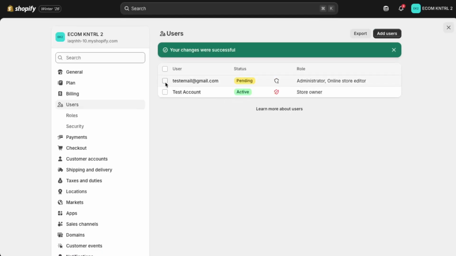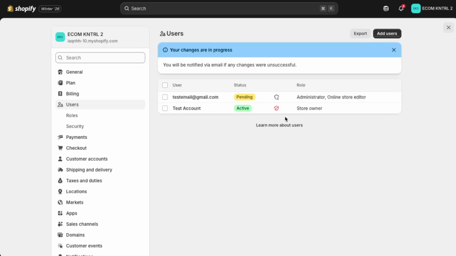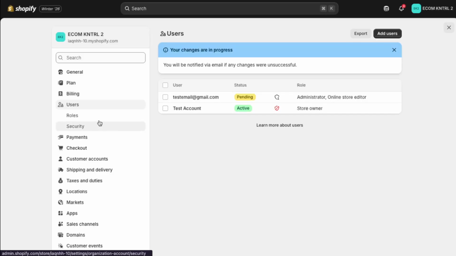Now, if you ever need to remove a staff member, go back to the list of users. Find the person you want to remove, then click on the white box or checkbox next to their name to select them. After they're selected, click on Remove. Confirm the action if prompted. This will revoke their access to your Shopify organization.